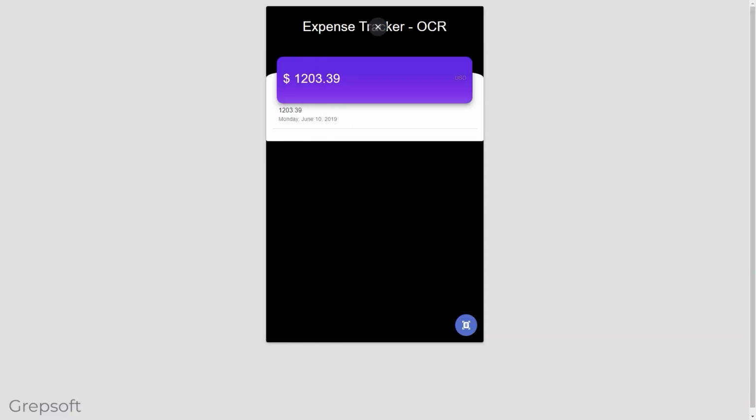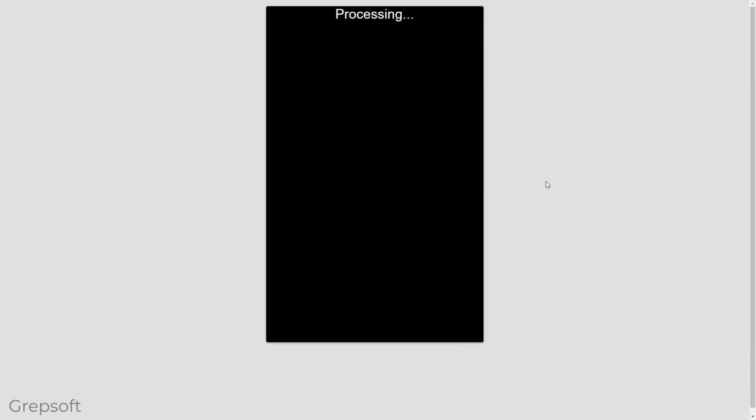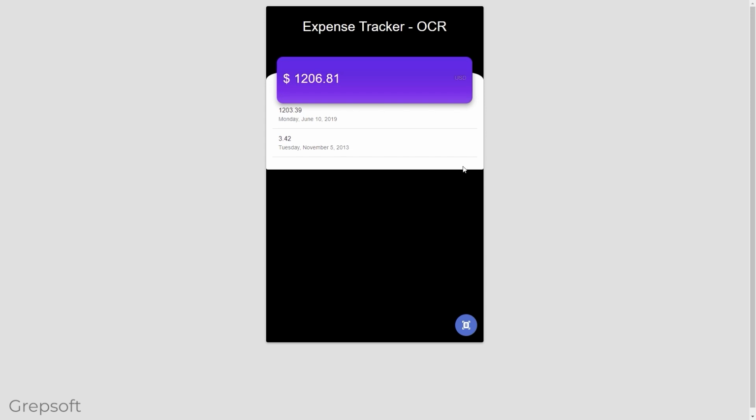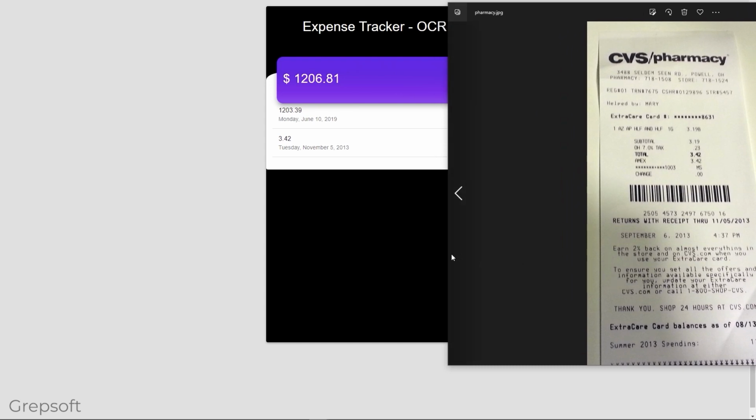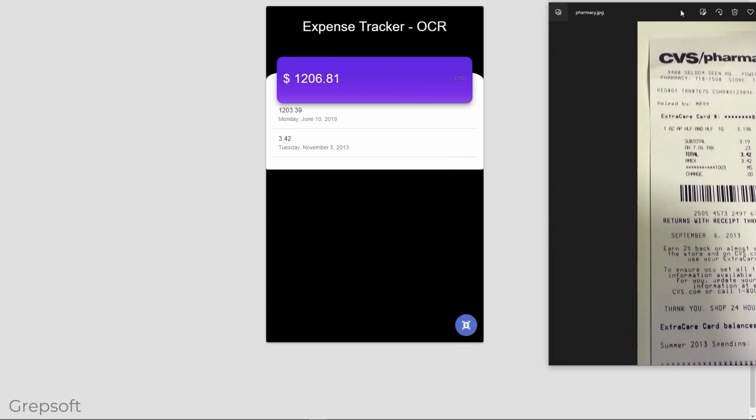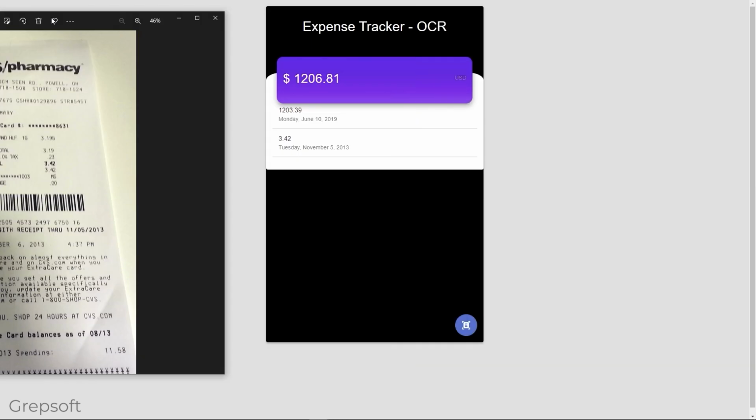So now let's try another one. You're going to see this get updated, and then we're going to add another one. So it's going to be a pharmacy one, process it, and here we go. Let me show you that one. If I come here and minimize this, as you can see, I have the $3.42 in change, and November 5th 2013 is the date, so that's coming up nicely.